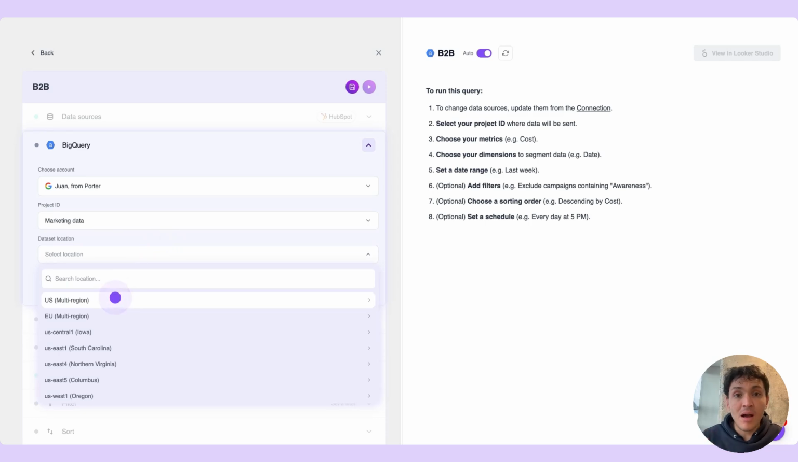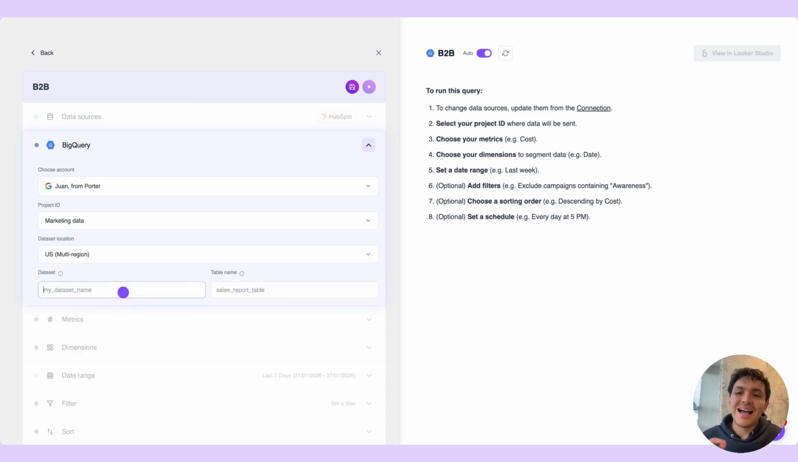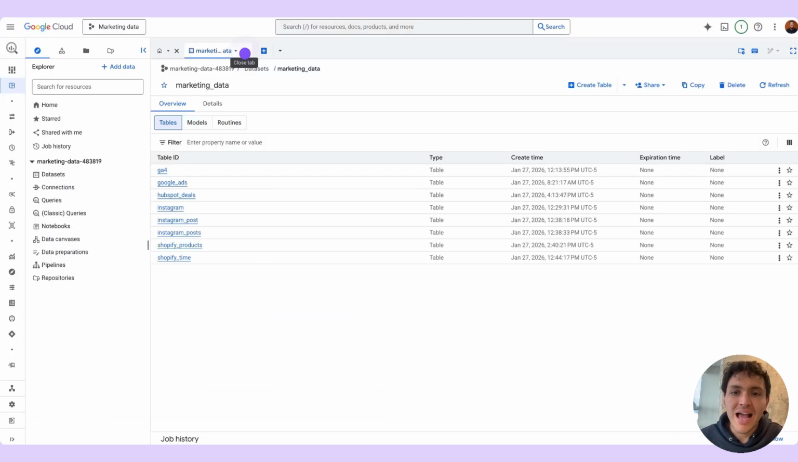In case that you have a particular compliance requirement, I encourage you to pay attention to what location you want to store your data, what server you want to use. So I will use multi-region, and as data set, I created one in the past called marketing data, and my table will be called HubSpot. But before I put it there, I will create this table so you can see how it works.